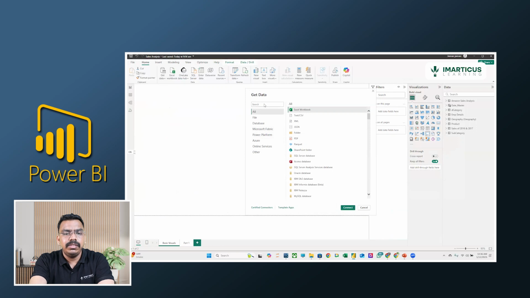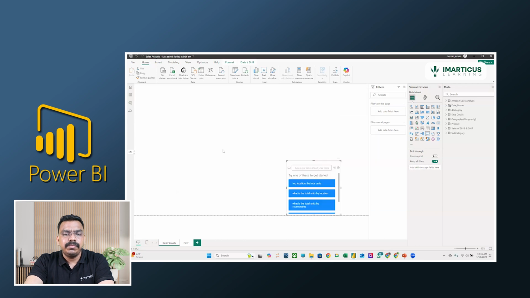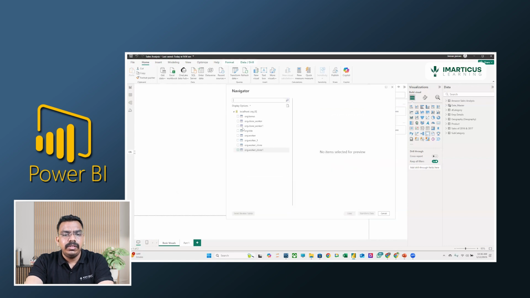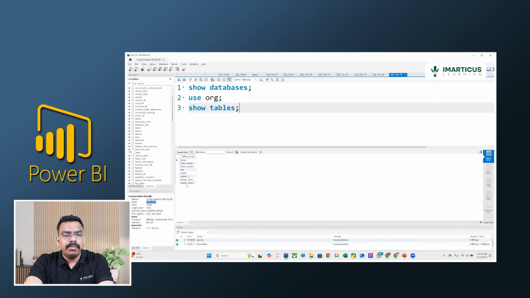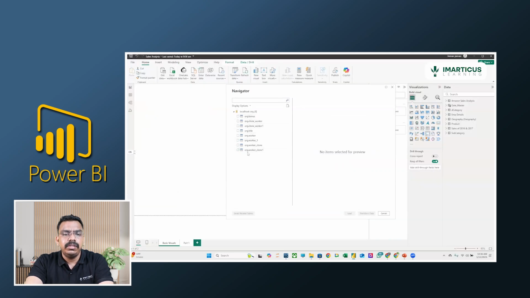Search for MySQL. In this, select MySQL database. Provide the server as localhost and provide the database as org, organization database. Click on OK. So you can see here these are the tables that is available in the organization database that is populated here. If you want to preview your table, just you can preview it like this.